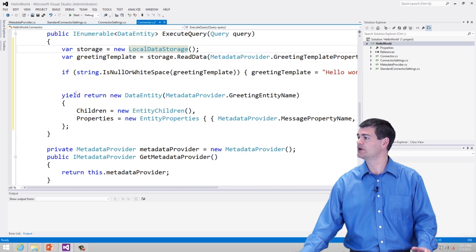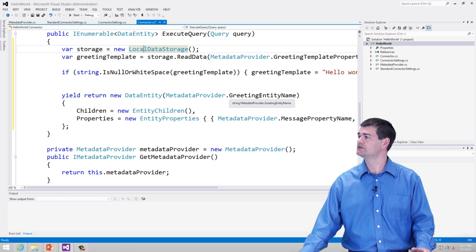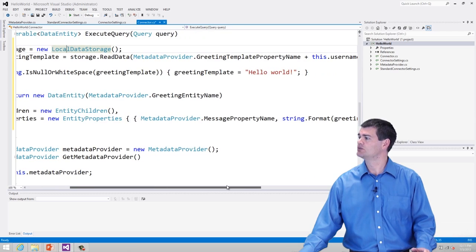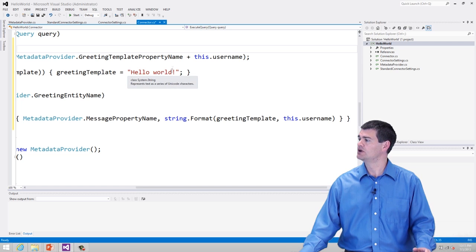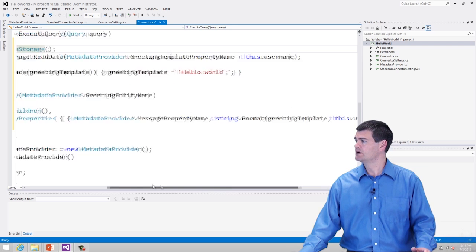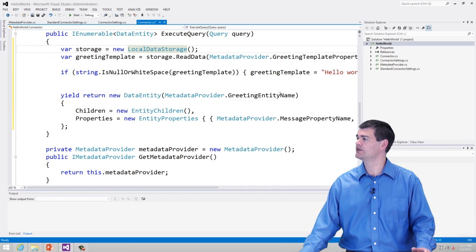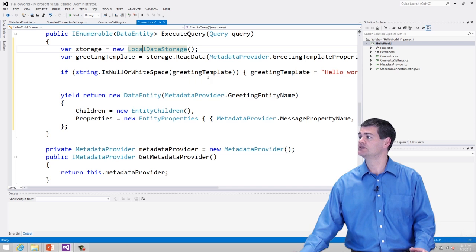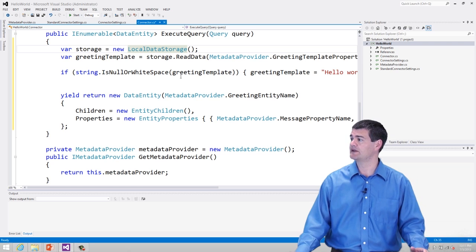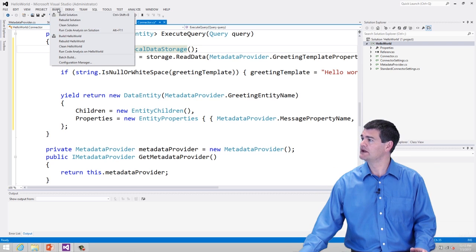And then in this case, we're using iterators to yield a single data entity. With the entity name that we have provided, it's got no children, and it has just the single message property returned in it. And we're going to format that using the username. Now, since there's no parameterized values in there, the username will not be used, and we're just going to return hello world. So again, we're going to return a single data entity of the type greeting, filled in with a message of hello world. Later, when we have a different formatted string there, we can return information that says hello to a particular user, and we'll implement that later as well. So let's build that.